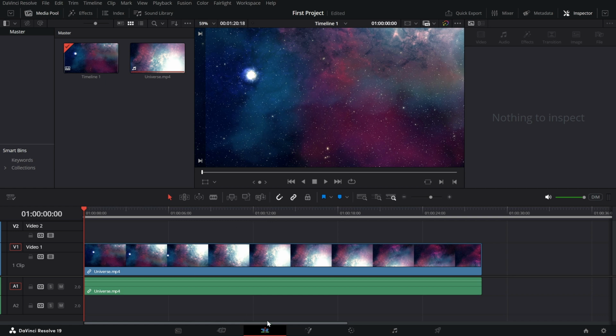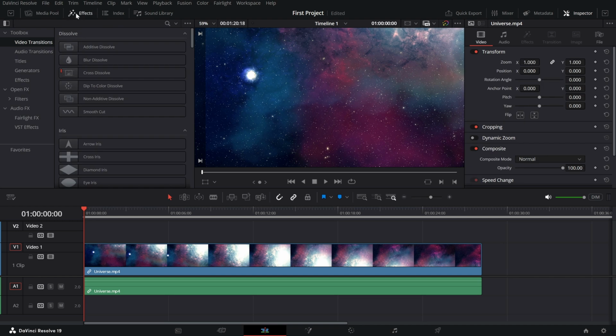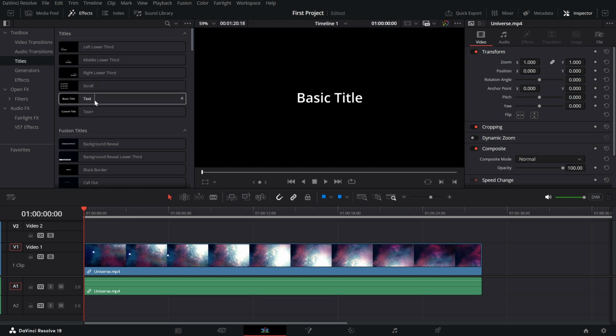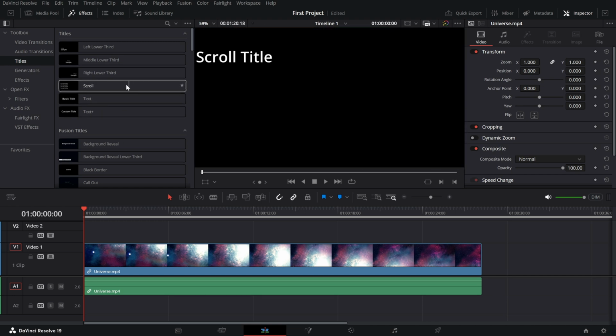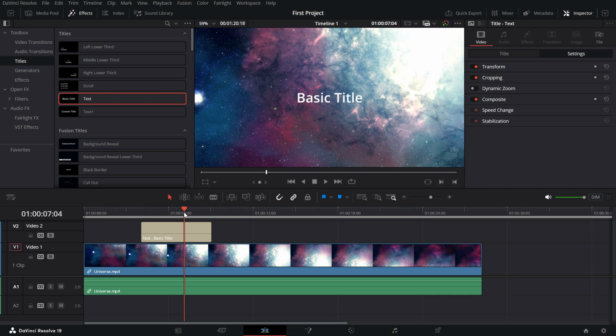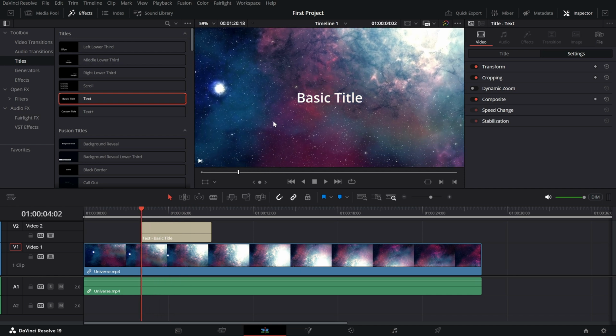Head to the effects library located in the top left corner of the screen. Once there, click on the titles category. You'll find a range of options, including simple text, lower thirds, and cinematic title templates. To add a title, drag and drop one of these options directly onto your timeline above your video clip. If you just want basic text, select the text option.